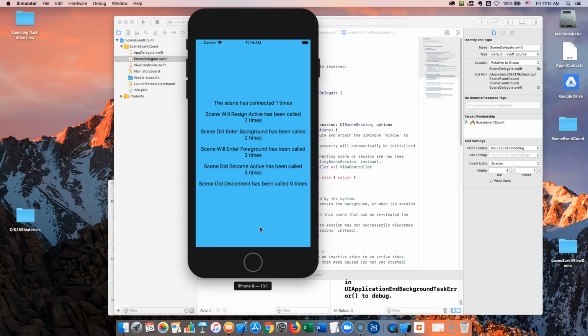And again, scene has connected has not been updated. Scene will resign active has been called. Scene did enter background has been called again, and then enter foreground and did become active have been called. And did disconnect has been called. I don't know if we're actually going to be able to see that update, as once we disconnect the app, we will no longer be able to see the update.